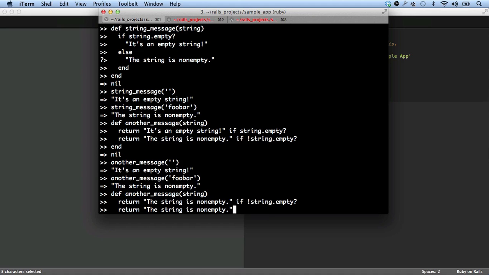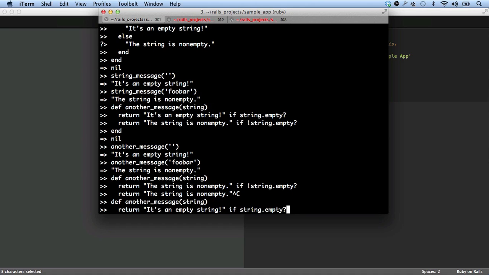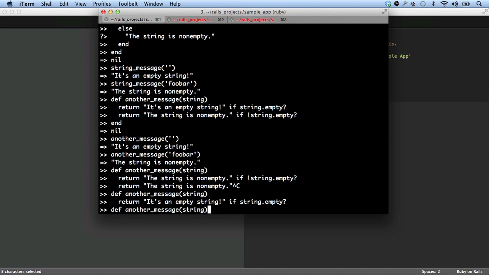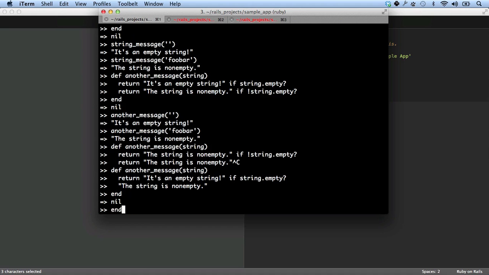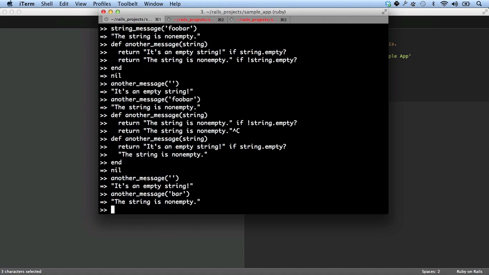Oops, I have the wrong one there, don't I? Control C will get us out of that problem. So see, I had the wrong one here. So there we go, and then let's go to the non-empty one. Here it is. So we can omit this because if we get to this line, the string is empty. And there, because of implicit return, we can get rid of that return keyword. Let's call it another message on empty string and on, say, bar.